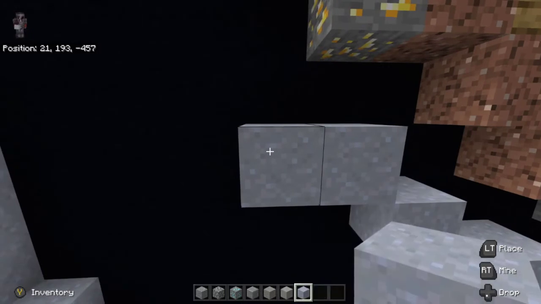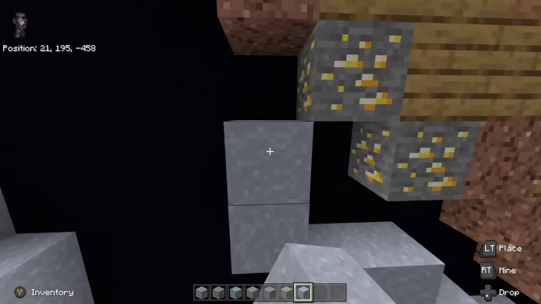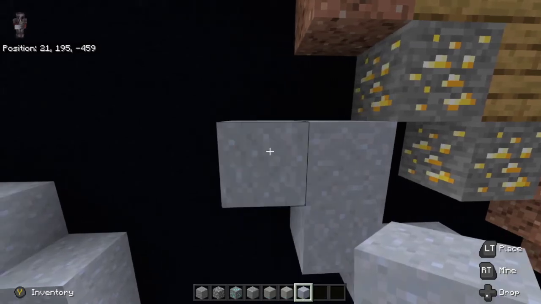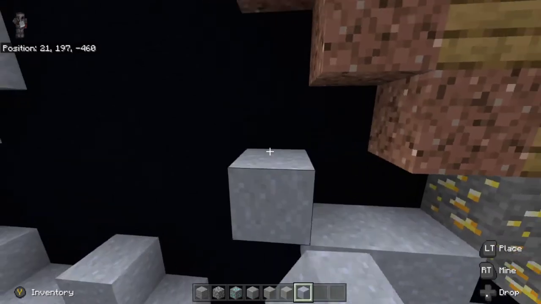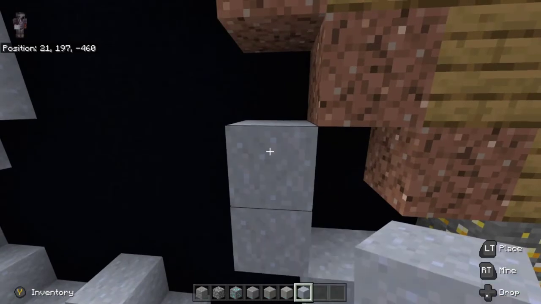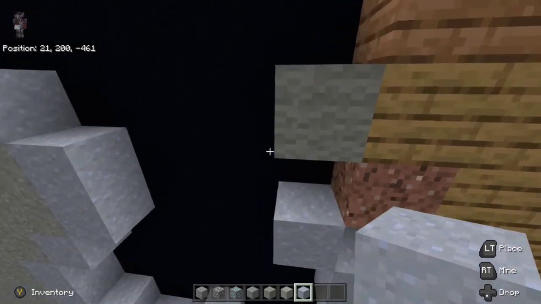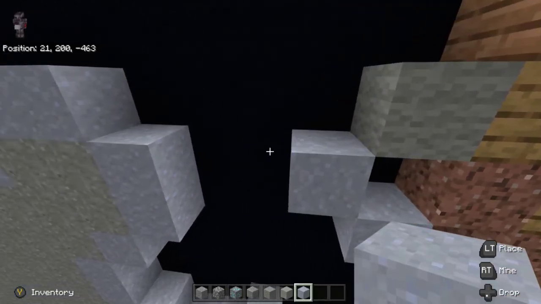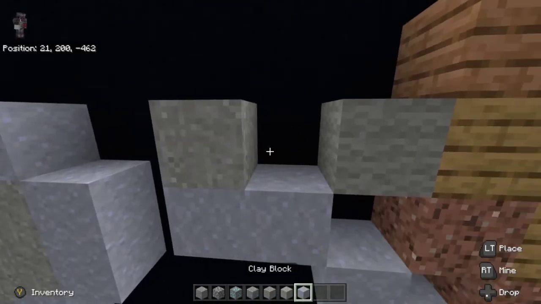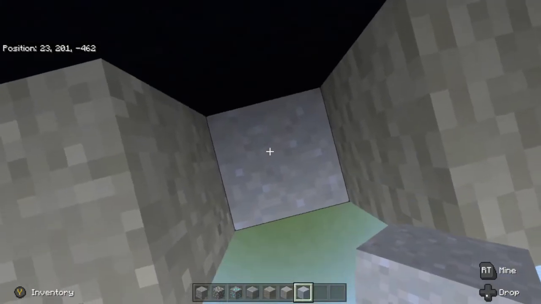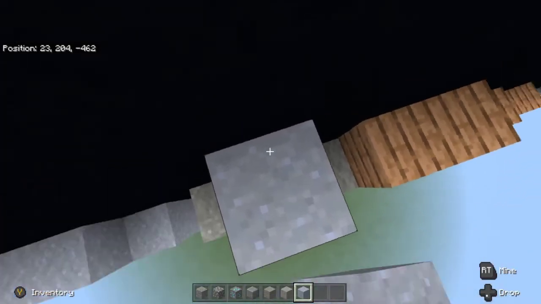Up left diagonal up 2, 1, 2, 1 to the left at very top, up left diagonal up 2, 1, 2, up left diagonal 1, up left diagonal 1, place 1 to the left, and place light gray concrete powder on that 1 to the left. The 1 to the right of that light gray concrete powder, we're going to go up 3, 1, 2, 3.